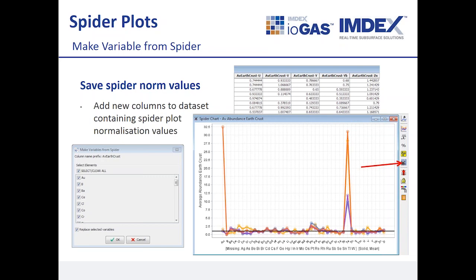So you're just looking at that dialog there on the screen. So barium is ticked there, for example. So writing barium back into the file in this case would be barium divided by the crustal abundance of barium in the Earth's crust, so it'd be times background.